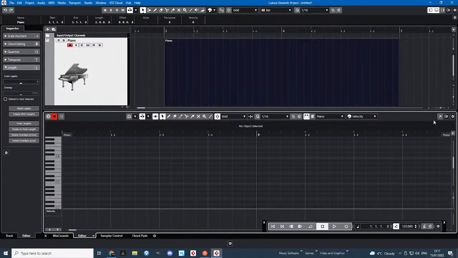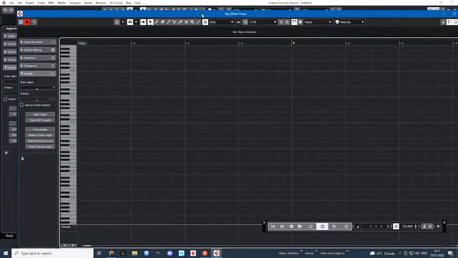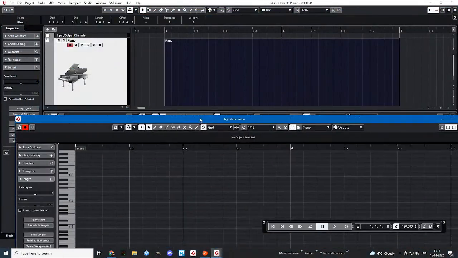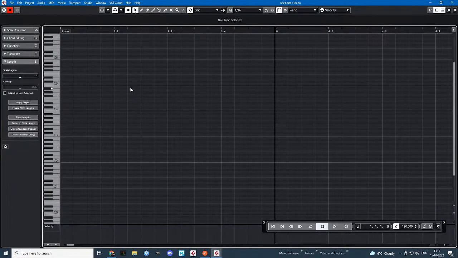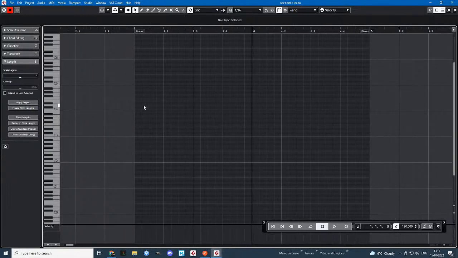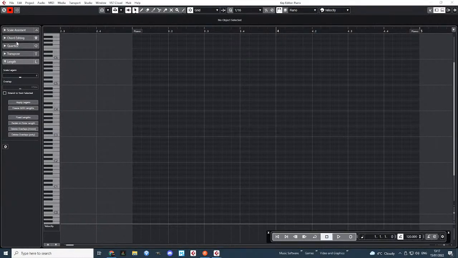At the top of this window, kind of in the middle of the screen, you've got this little outwards arrow. If you press that, it opens the key editor in its own window, which I find a lot more helpful. So I'm just going to double click to make that full screen. I'm going to use Control and mouse wheel to zoom out, and we can see this is bar 3 and bar 4 here. Wonderful. And we've got notes of a keyboard down the left hand side here.